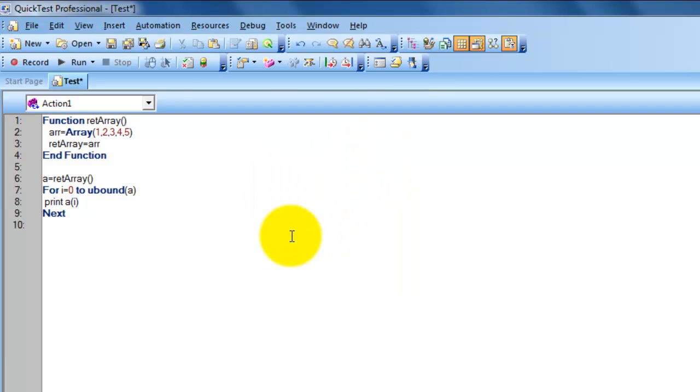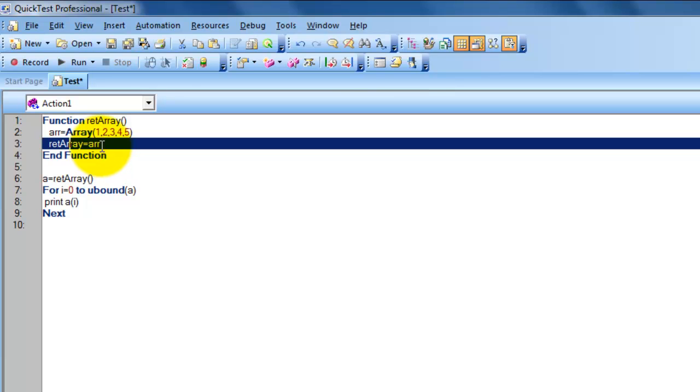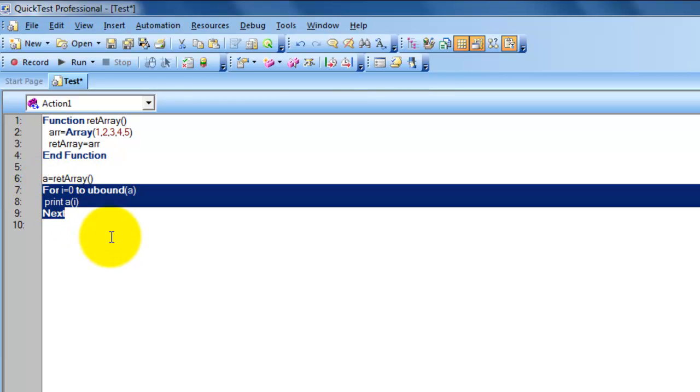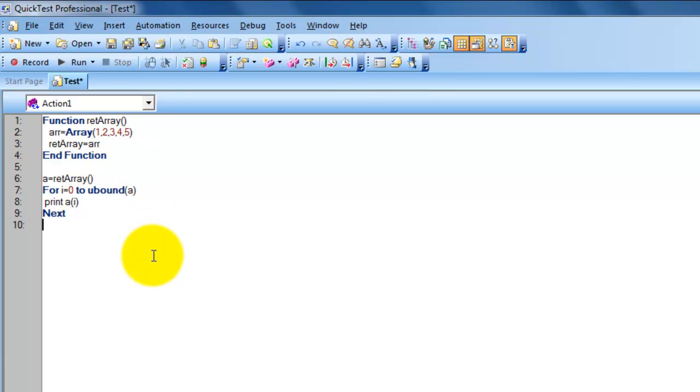So previously I might have made some mistake. This is how we return an array. As you can see, Array is the keyword, whatever values you pass. Now arr is an array, and I am returning that array with the function name equal to the array name. So when I invoke it, this array will be returned and captured in a variable called a. Now I am printing each value in my array. That is how we return arrays using functions.